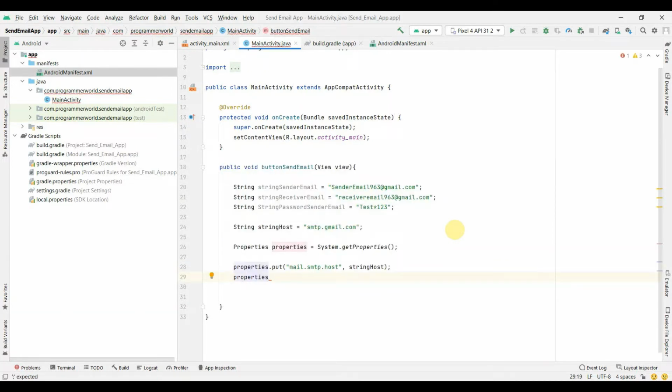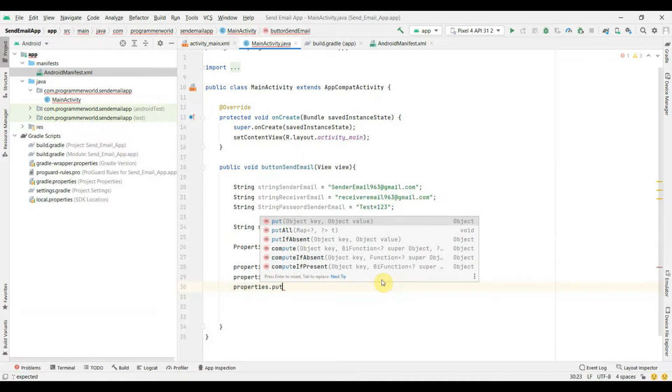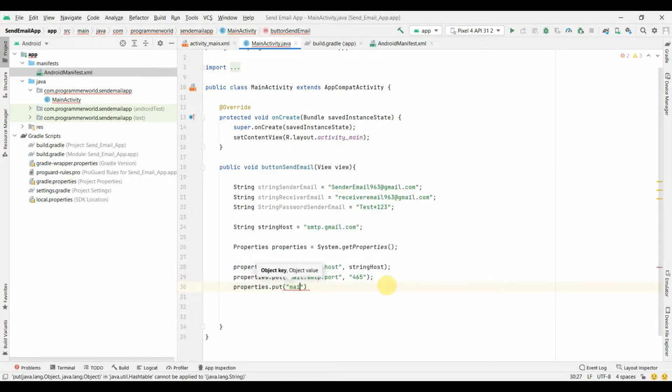And then what else? We'll have properties.put, and then mail.smtp.port, and the port number I think is 465. And there is one more port. You can just google and check what is the port for the SMTP Gmail server. Google will give it to you immediately. I think 465 is one and the other is something with 5. But anyway, I'll use 465. And then the other one is smtp.ssl.enable, and this I'll set to true. That's it, I guess.